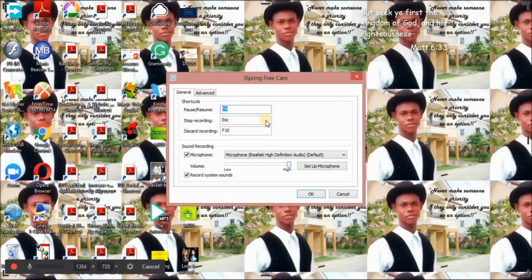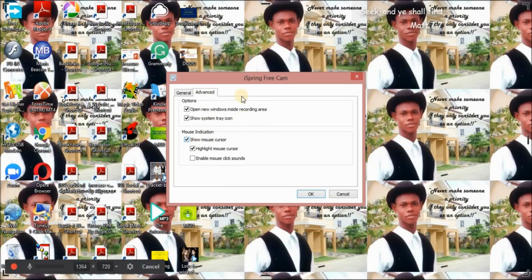Click on settings. Let's go and set some features here. These are the general settings for shortcuts, keyboard shortcuts, but you can also change that if you wish. I'm okay with that. If you're using a microphone, you can turn it on and turn on record sound if you choose. Click on the advanced tab. If you are doing a tutorial just like the one I'm doing right now, and you want the mouse to show the highlights, just click on it and click OK.